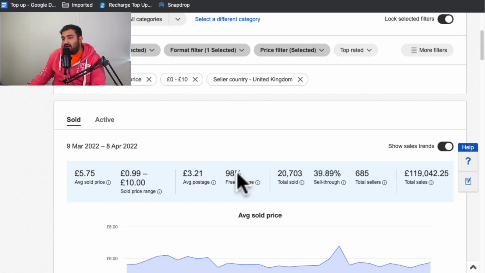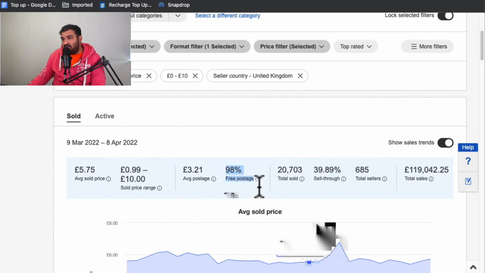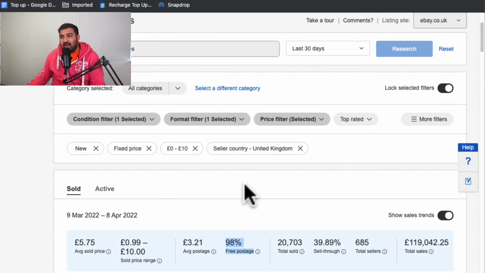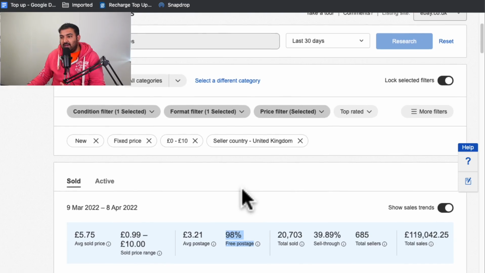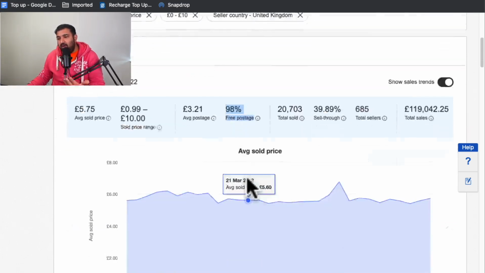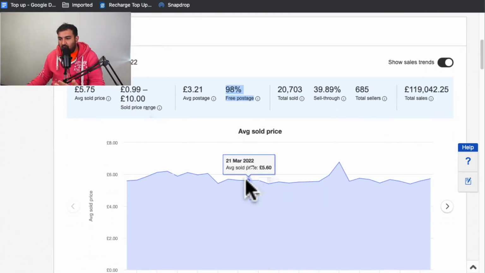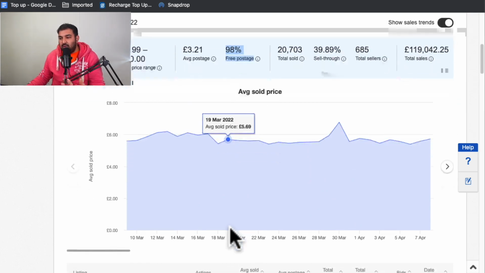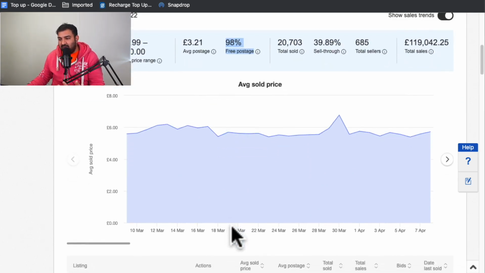98% of the sellers are saying free postage, which means I need to offer free postage as well. So these all boxes checked, which means this is a category that I can go in. This is the category validator at the moment. To narrow it down to the product we will go, but first we are trying to do the niche selection at the end of the day. This is something that I can go, is it too saturated and all that kind of stuff as well.